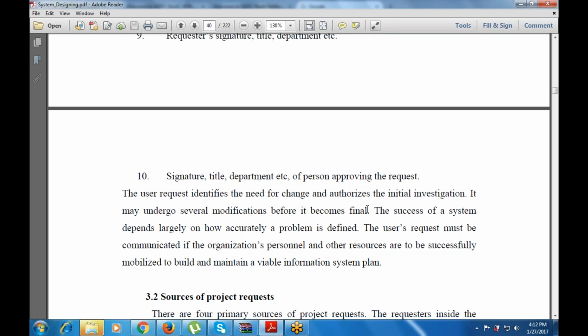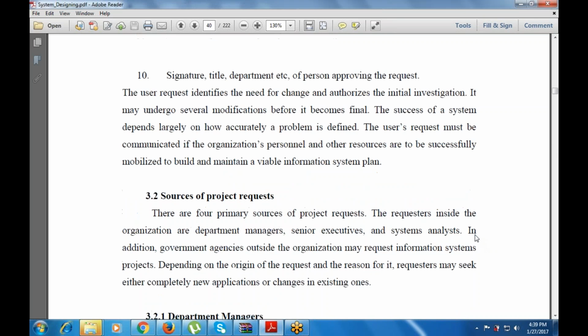Now, next is what are the various sources of project requests. There are four primary sources of project requests. The requesters inside the organization are the department managers, senior executives, and system analysts. So these are the requests that come from inside the organization. That may be a department manager, a senior executive, or a system analyst. In addition to this, government agencies outside the organization may also request an information system project.